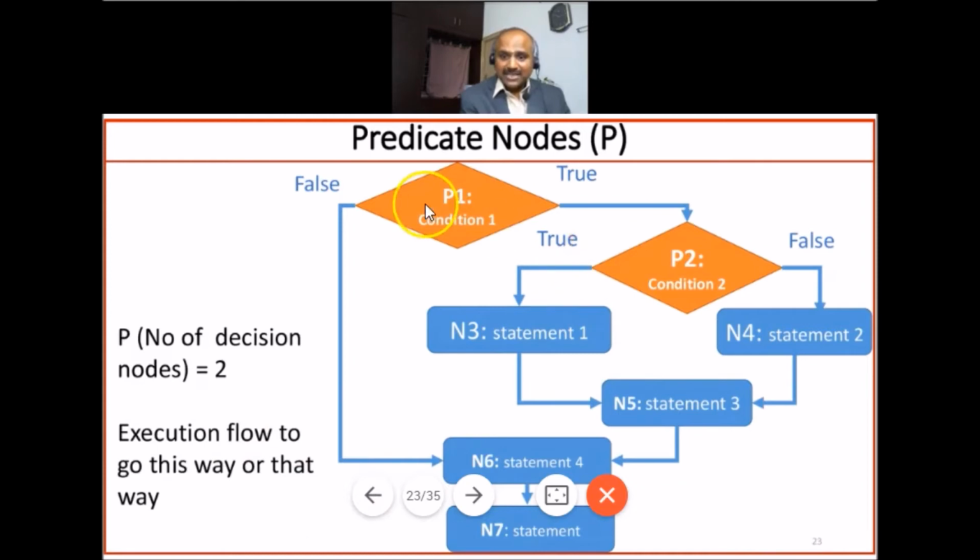Here, if you see P1 and P2, P1 is true or false, it's separating. P2 also has this condition, true or false, coming. Whereas N5 is a statement, it is not a predicate node because it is not branching out. N3 and N4 are culminating or joining at N5, but N5 is not getting separated into two statements. That's why N5 is not a predicate node. Only P1 and P2 are the predicate nodes.